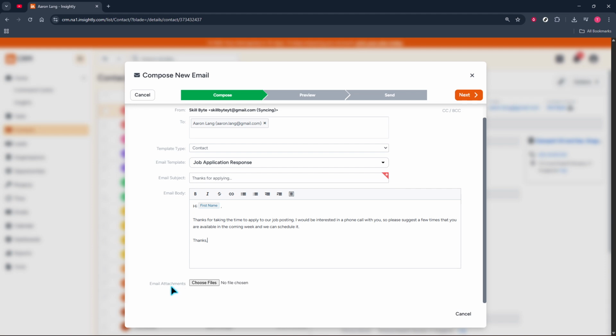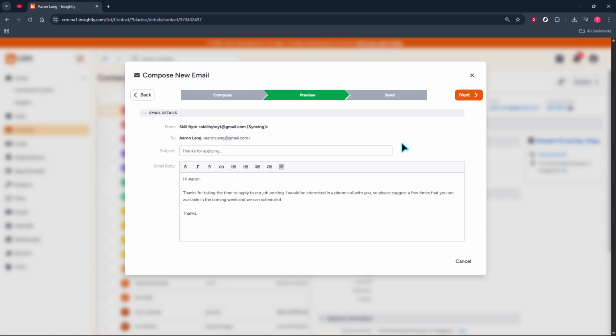In the preview, confirm the recipient, subject, body content, and attachments. Look for any formatting issues, broken links, or leftover placeholders. If something needs adjusting, go back and make edits. When everything checks out, click Next again to proceed.